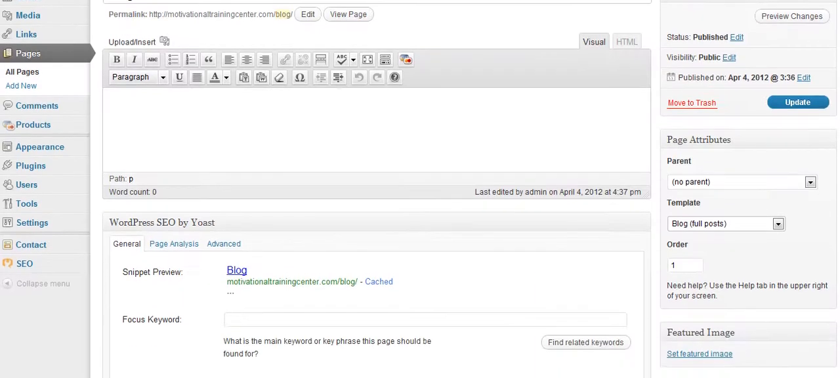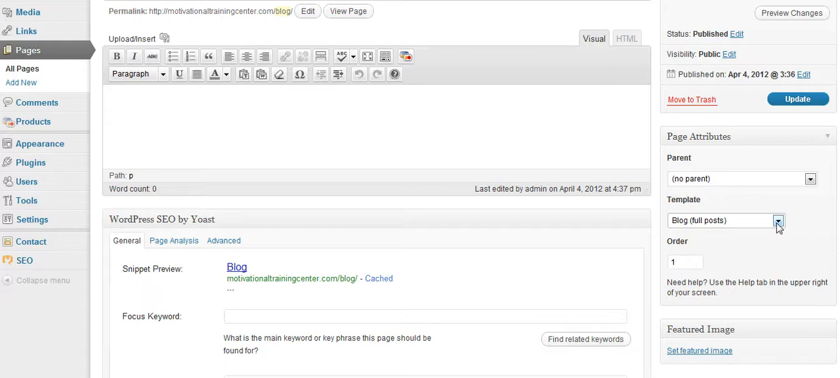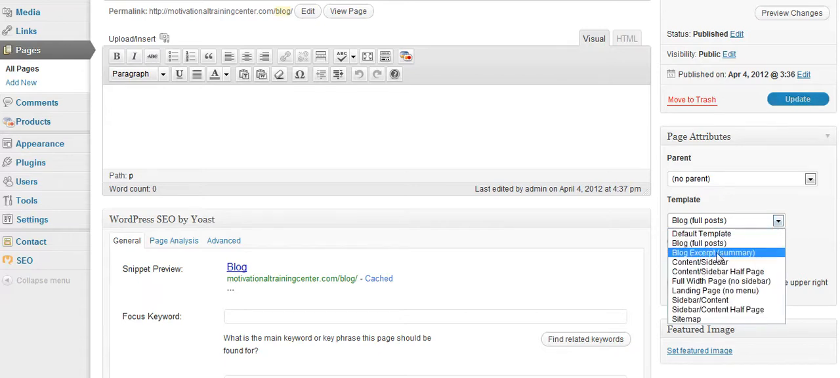And as you can look here on the blog page, you have the template, and you just have the template go to blog or blog excerpt. Your templates depend on your theme.